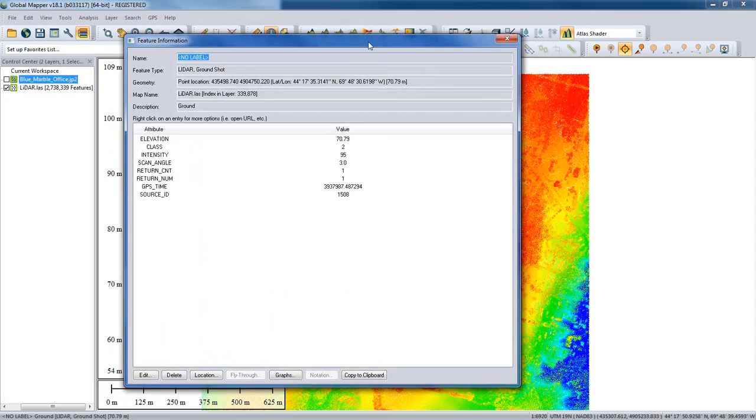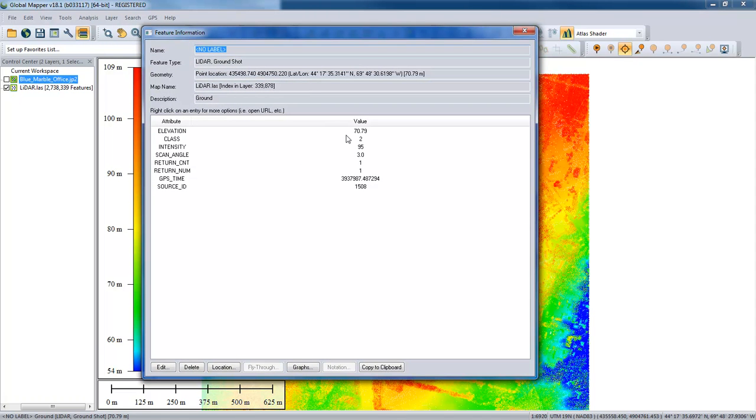Now we know there's over 2 million. This is a single selected point within this point cloud. And you can see the information that's available at this single point level. We've got the elevation, 70.79 meters in that case. Its class, this tells me which classification it adheres to. You remember during the import process we had the option to filter by class. Well, this is where the class information is stored. The intensity of the return.